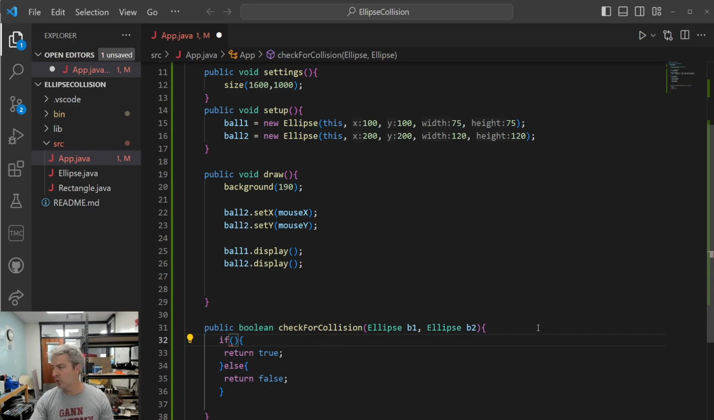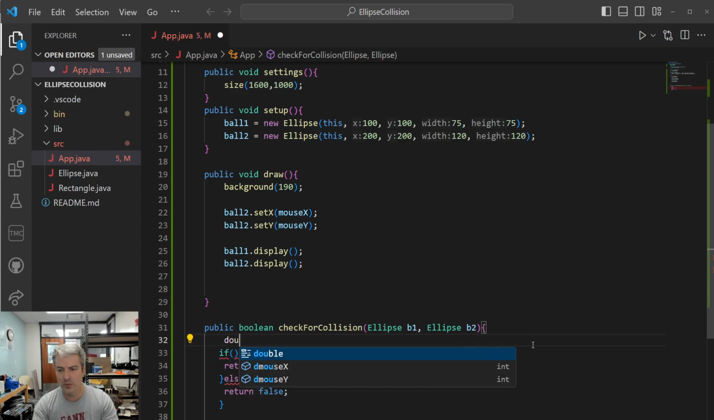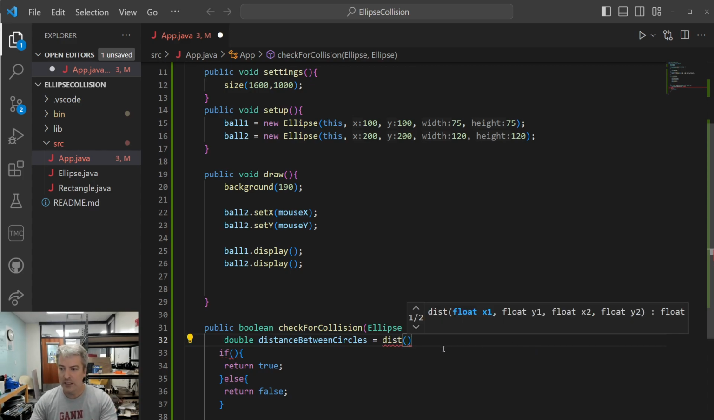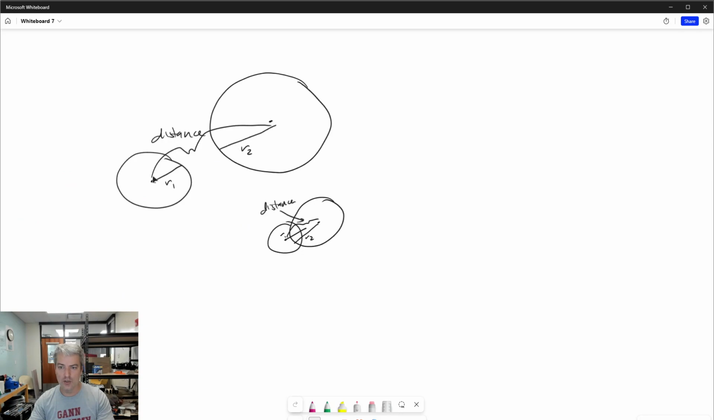Let's just do, I'm going to make a separate variable here. I think it's going to be a float, or I'm probably just going to do a double, distance between circles. And in order to calculate this, like I said, there is a method already available to us within Processing. It's called dist. Dist can be used to calculate the distance. Basically, it's like the Pythagorean theorem to find the distance between two of these things. So if we go back to here, we're going to take the Pythagorean theorem. If you don't remember, we have the x value here. We kind of draw in a little line between any two circles.